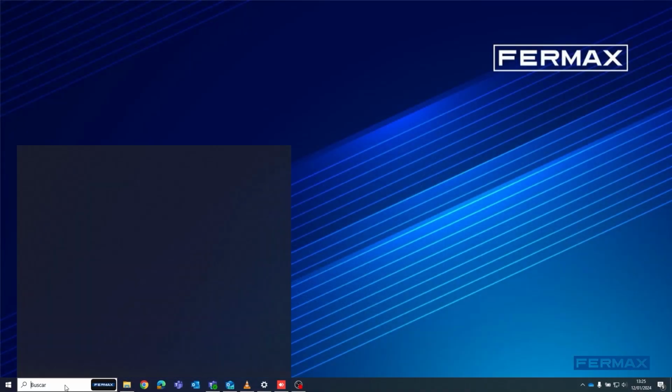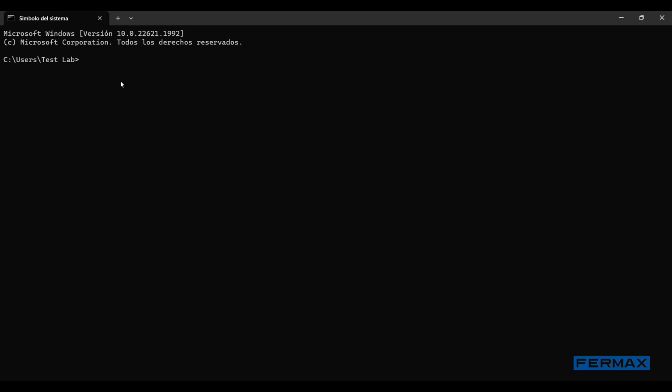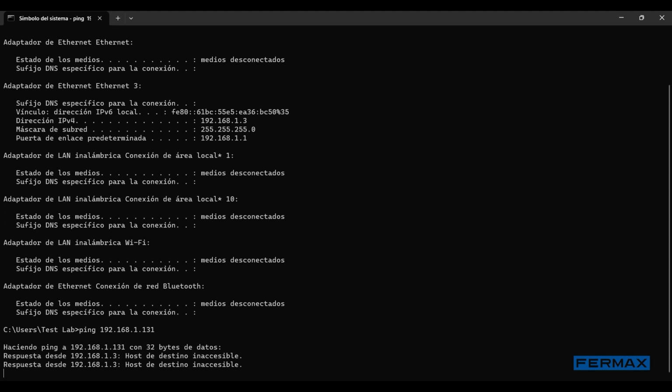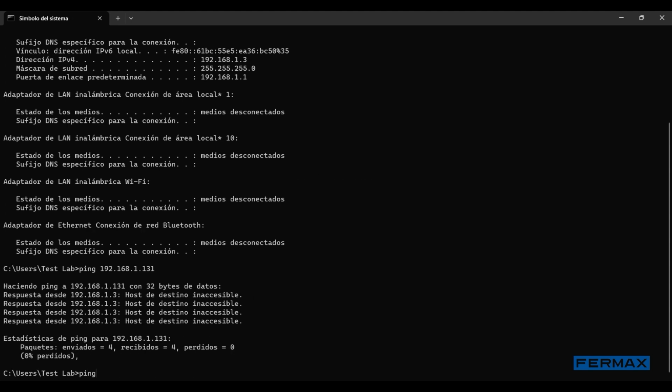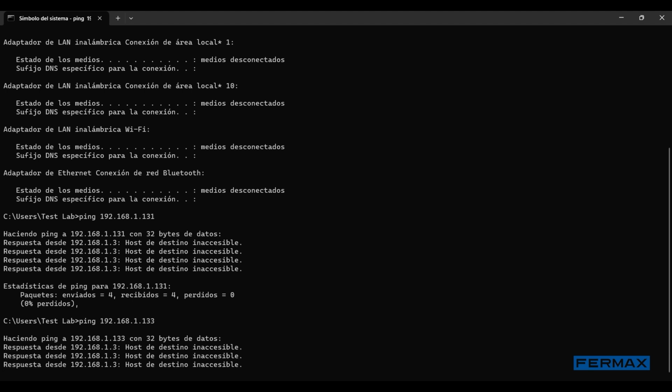To do this, we will go to CMD on our computer. We will put ipconfig to know the range of our IP, which will be the one that shows us the IPv4. Now we will ping an IP that is free to assign from the web server to the panel and the monitor. In our case, we will put 131 for the monitor and 133 for the panel. Once we check that they are available, we will go to the web server.